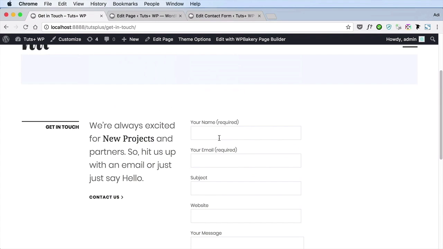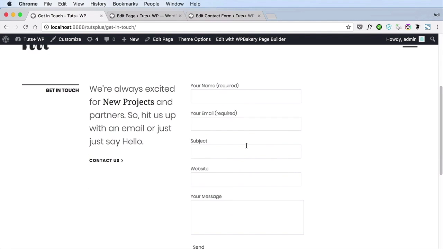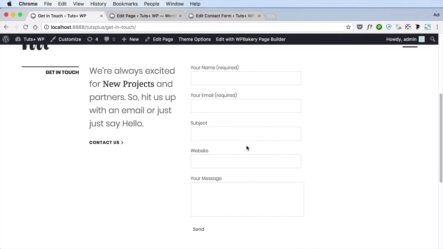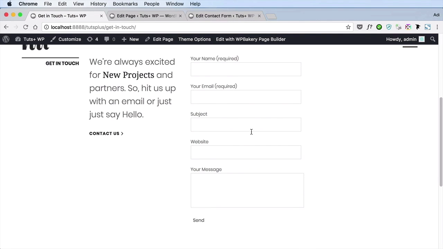Now, if you want your form to look like the previous or the default one that you saw, you simply remove the label and use a placeholder instead. But in my case, I think this will be just fine.